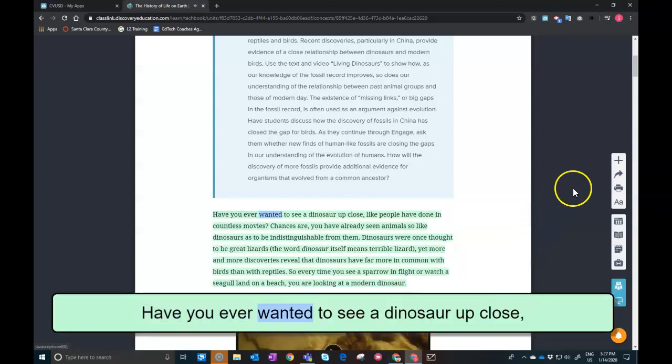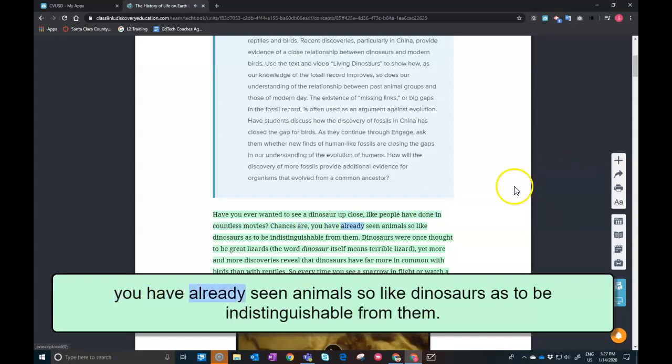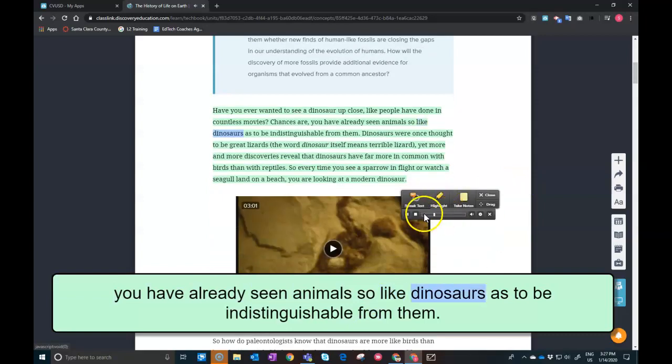Observe the magic. Have you ever wanted to see a dinosaur up close, like people have done in countless movies? Chances are you have already seen animals like dinosaurs as.